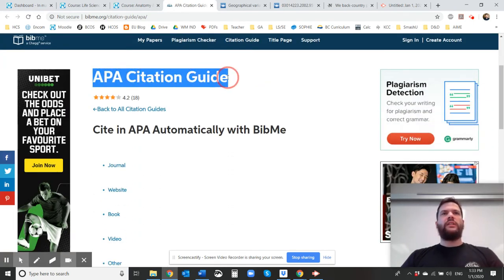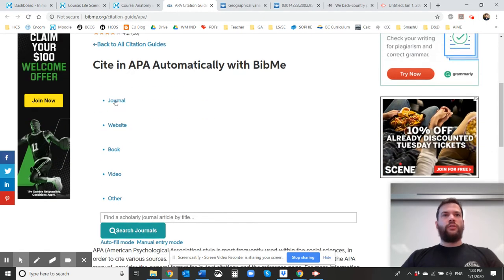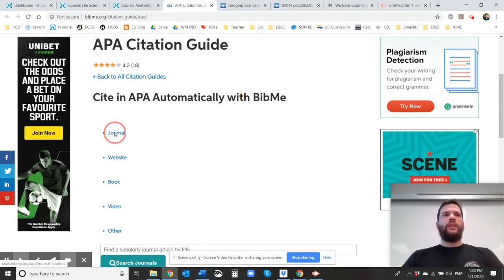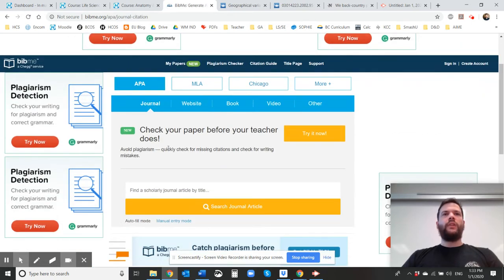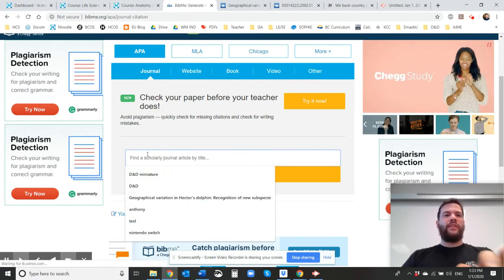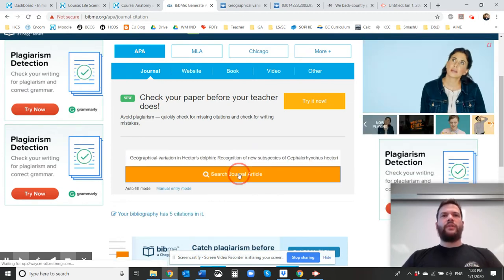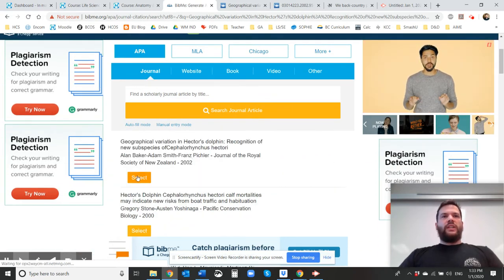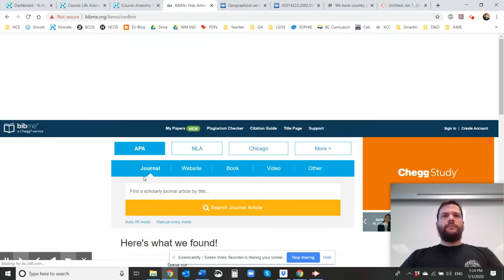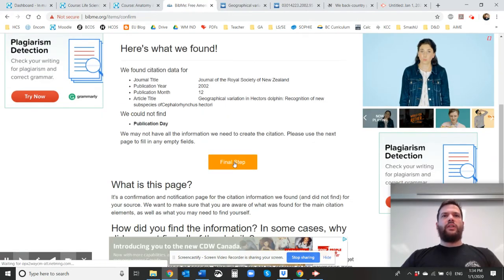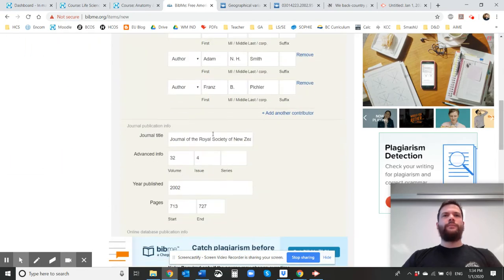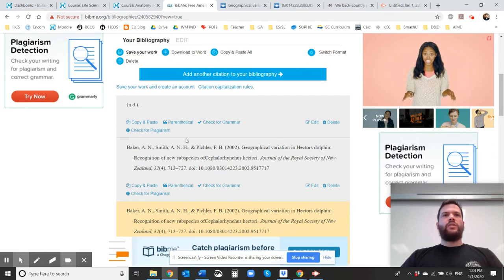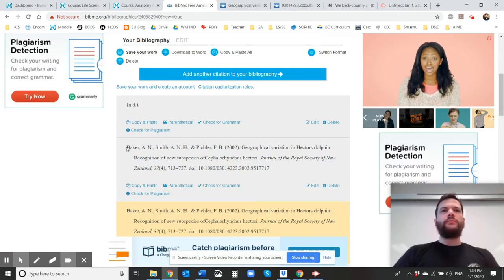So if you go to the APA citation guide, we are doing a journal, but you can also choose whatever you might be doing. And so if I go to the journal, you need to search the journal article by the title. So I'm going to put it in there, search journal article. Once it pops up, which it does, I just click the select button, and then you click on the final step. All that stuff looks good. Those are the people, and so you hit create citation, and voila, there it is.